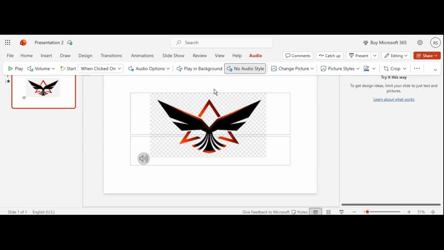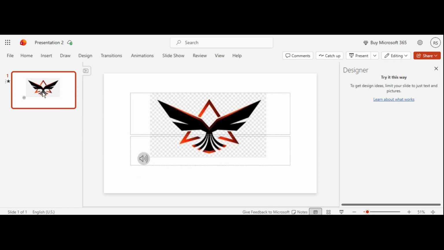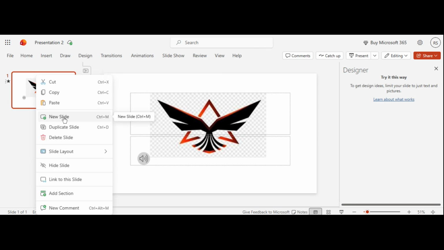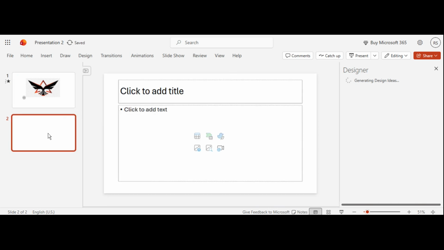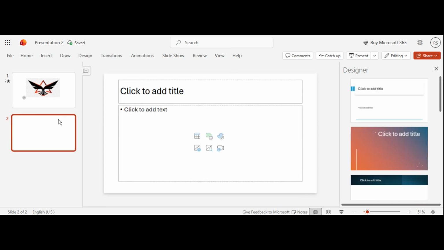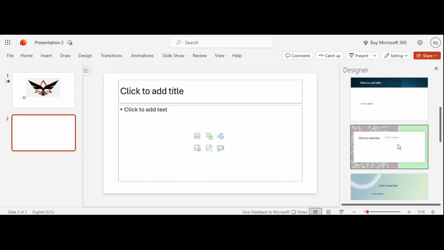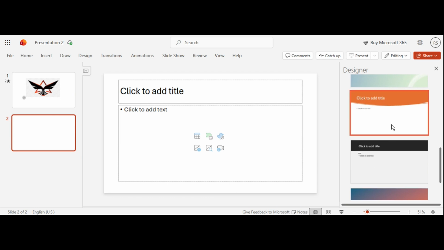Next, let's add a new slide to your presentation. On the left-hand side where you see your slide thumbnails, click on New Slide in the Home tab. A new slide will appear below your current one. You can choose a layout that fits your content, such as title and content, title only, or blank. This helps you structure your presentation in a clean and professional way.